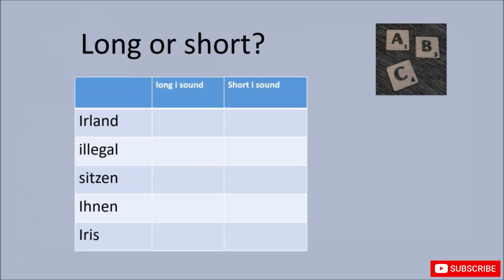Your turn again, long or short? What do you think?